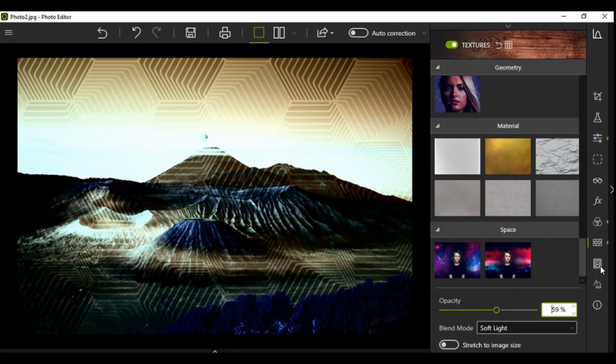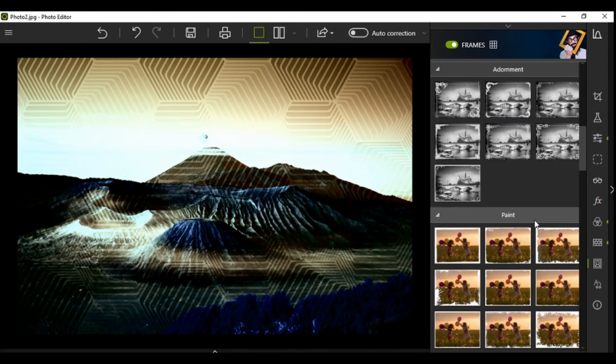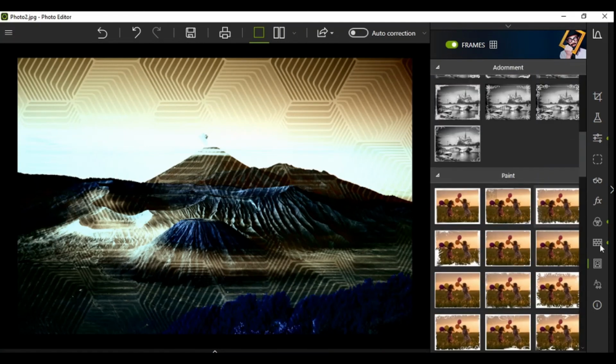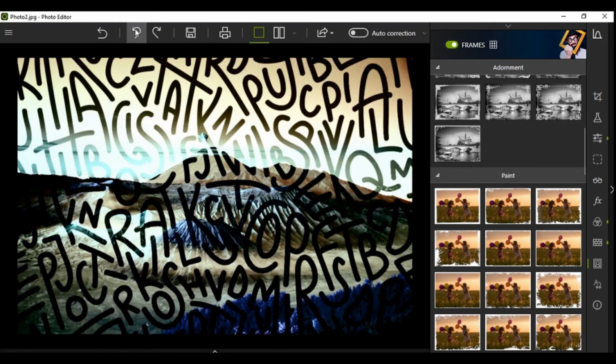So the frames, they have a bunch of frames here you can play around with. Go ahead and see which one fits your style, your niche, your company, your picture, or your project, and it will work for everything. So I'm going to show you how we can add text. So let's do the text. Let's go back to the original version.